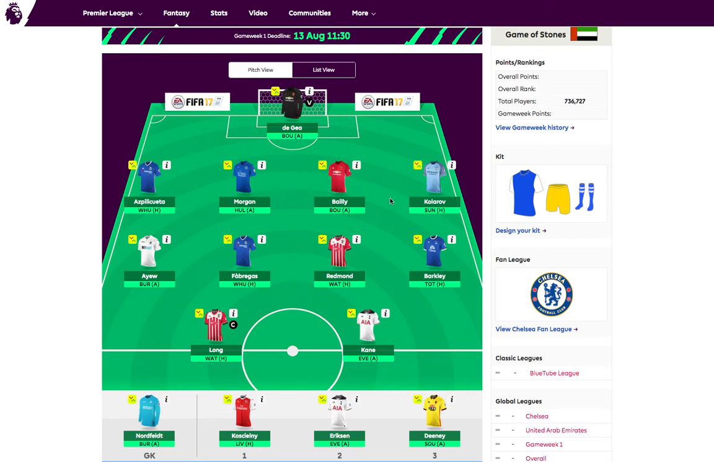The thing is, I don't know if Kolarov is going to be in the first team. I'm like 95% sure. But by the way, guys, this team might change before the deadline, which is the 13th of August. This team might change until then or before then. But this is my current thoughts right now.